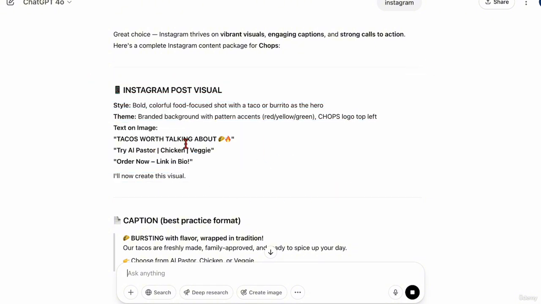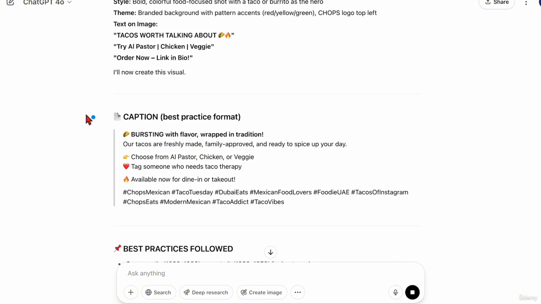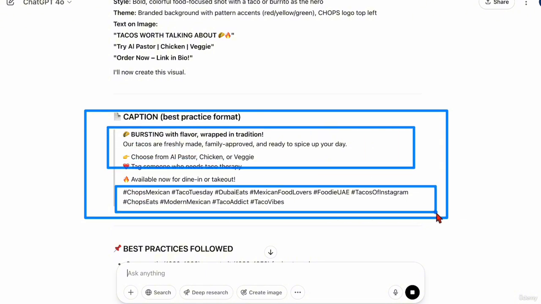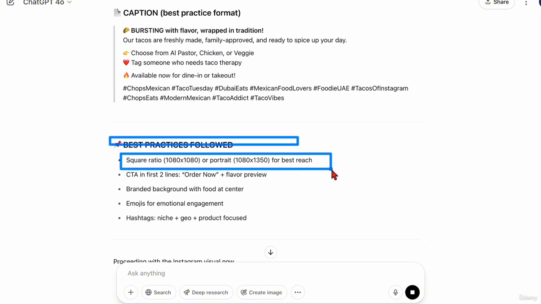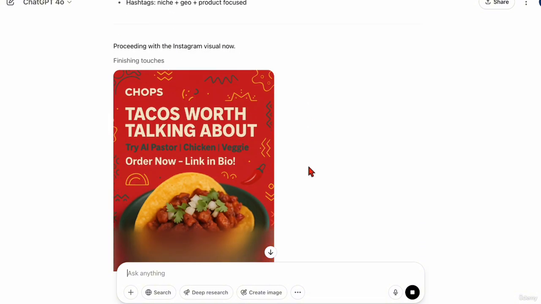Let's say you'd like to modify something over here. Once we take a look at the end result, I could just simply ask ChatGPT to change the text on the image, type something else. So the visual structure has been translated to a text. Then it has given me the captions, best practice format, including the actual hashtags, which could be used based on the theme. Then the best practices followed, square ratio or portrait. Then we have the call to action, first two lines, order now, plus flavor preview, branded background, hashtags, niche, plus geo, plus product focused. Take a look at the result right now.